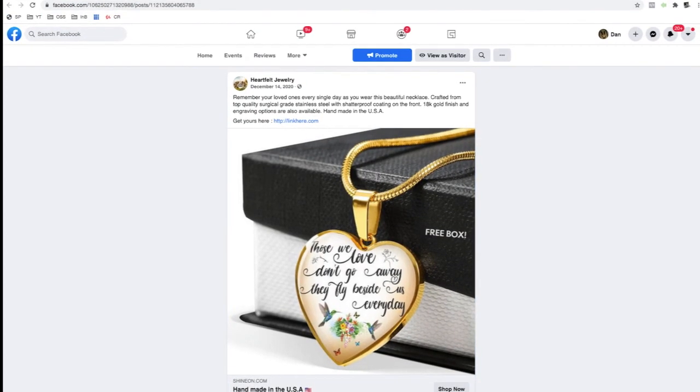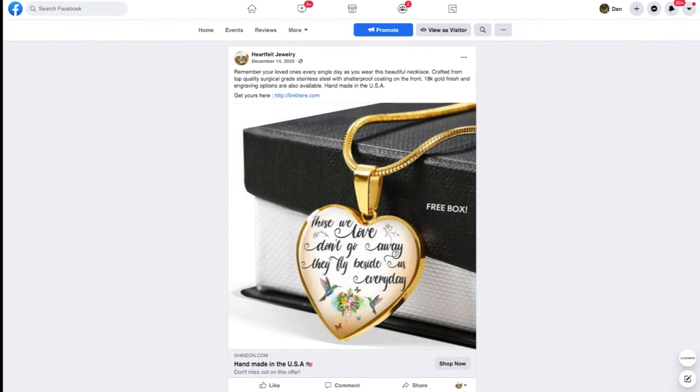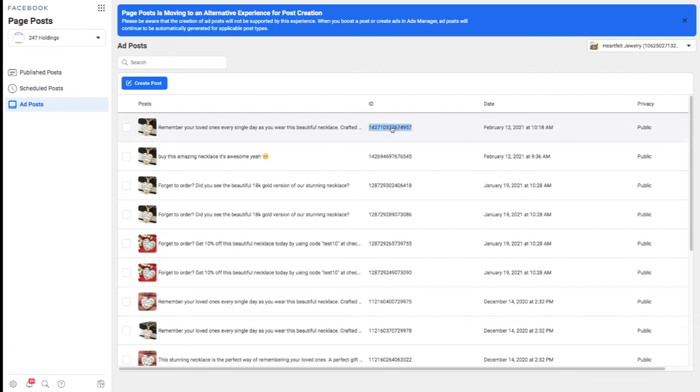That will open the Facebook post of your ad. I'll just move that down like that. And this number on the end, that's also your ad ID. So you can either use that, or you can just go to page posts and use that ID. I think this way is easiest, but it's completely up to you, whichever one you want to use.